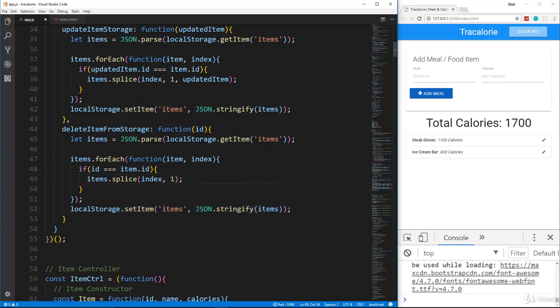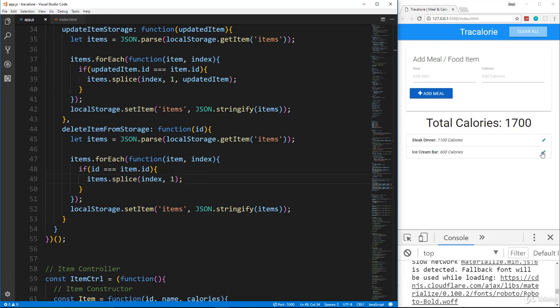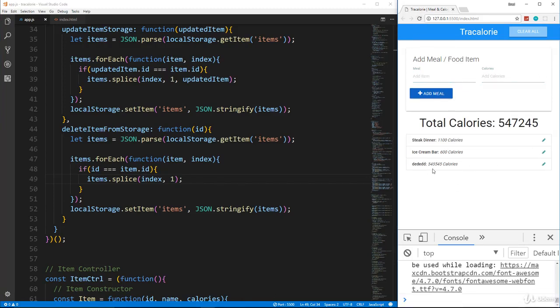All right, so let's save. And let's go ahead and click. Actually, I'll just add something crazy. Okay, so that stays. That's in local storage. Let's go ahead and delete. It's gone. Let's reload, and it stays gone. All right, so we're now deleting from local storage.